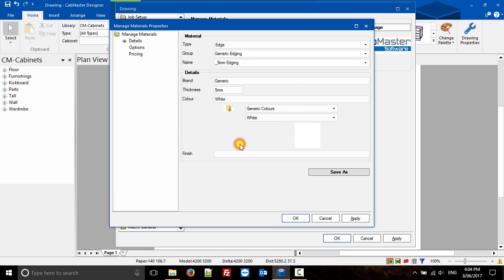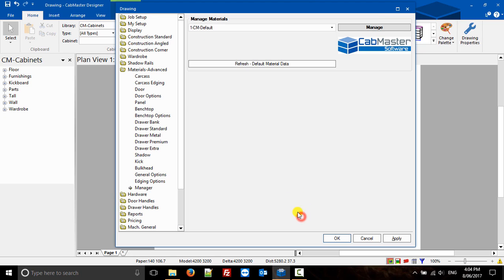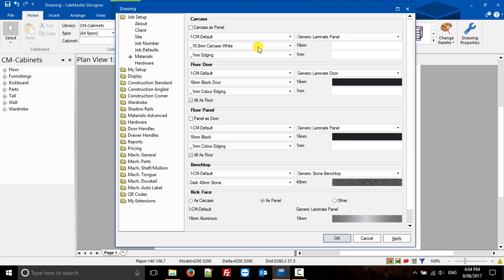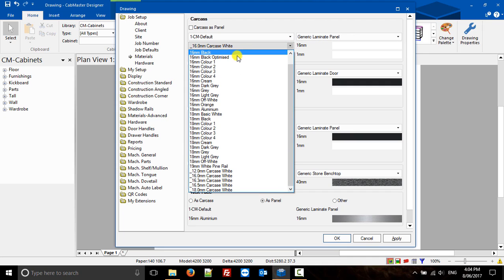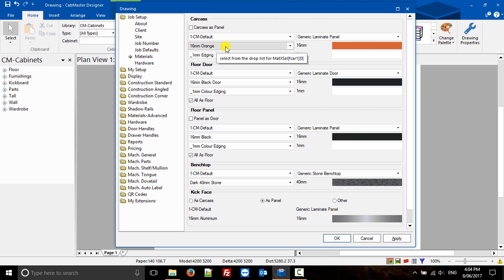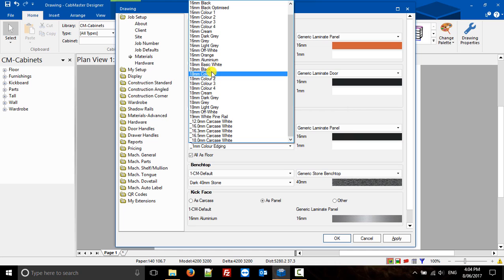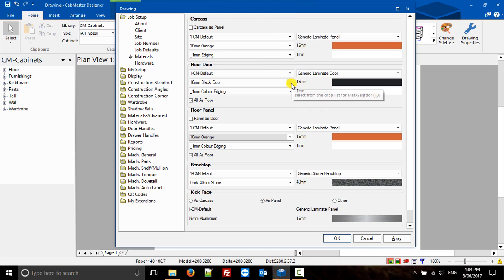Save as. So now, if I come back to my drawing, my panels under my generic laminates, I have made available orange. There's 16mm orange. So under my panels and my door.